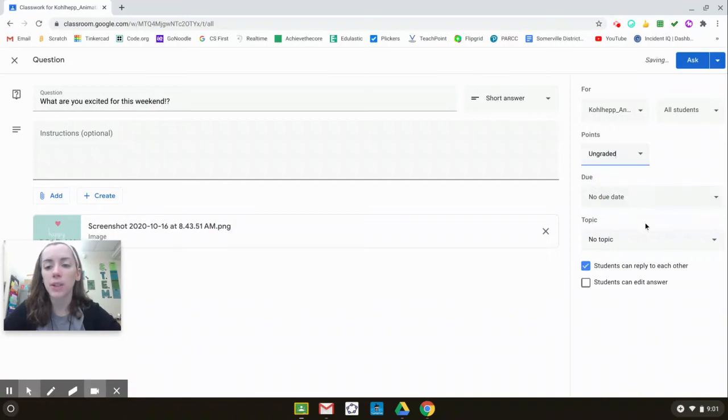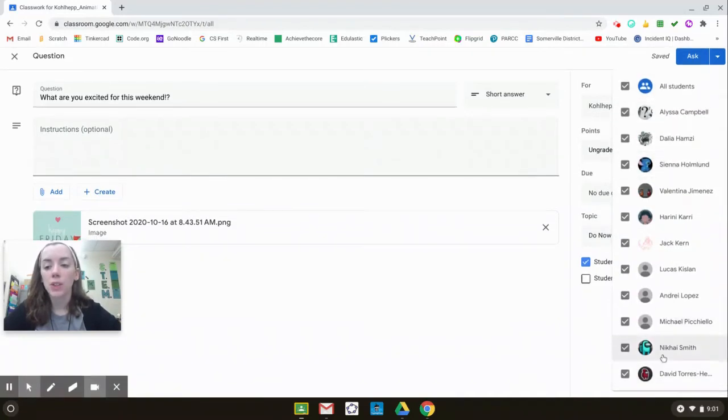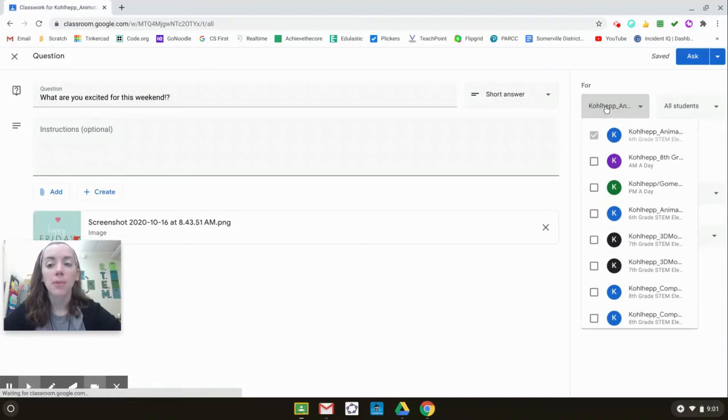It's not going to be graded. There's not going to be a due date. And I'm going to put it under Do Now. I'm going to let my students reply to each other. If I don't want them to be able to, I can just uncheck that. If I want students to be able to go back and edit their answer, we can do that, but for this assignment, it's not important. Over here, if I want to uncheck students and have them not get the question that I'm posing, I can uncheck them there. But for this assignment, I want all of my students to have it.